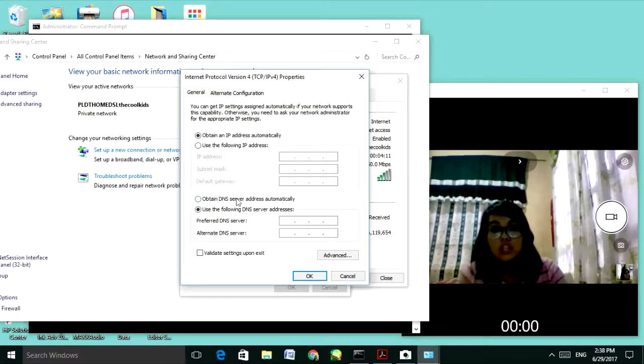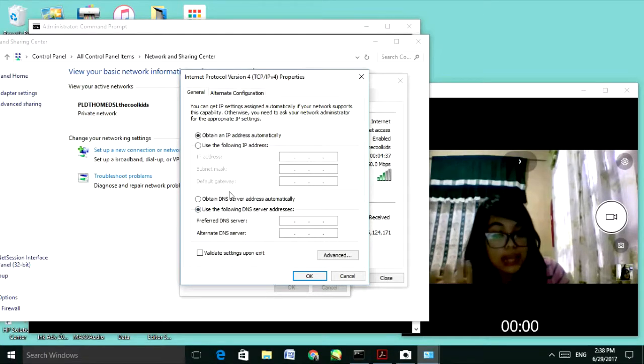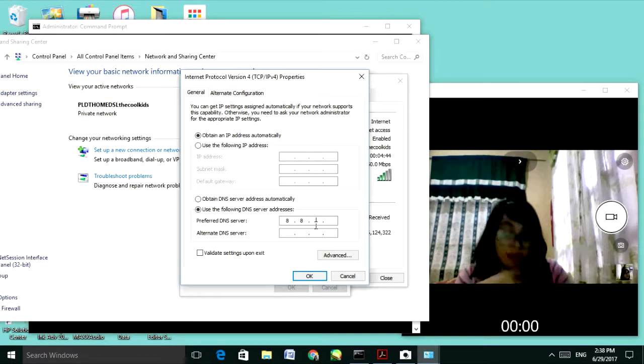This one, you need to change to some of the possible open DNSs that are available there. So if you are originally on "use the following DNS server address," you would turn it back to "obtain DNS server address automatically," or you could also use this as an alternative. You could use the Google DNS, which is 8.8.8.8 as its main server, okay?